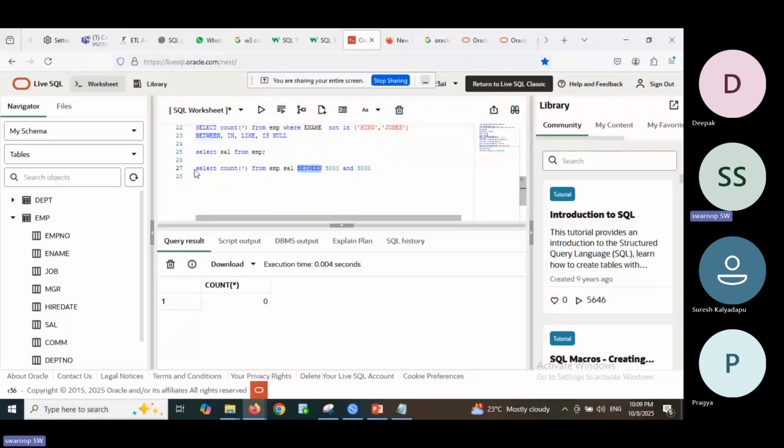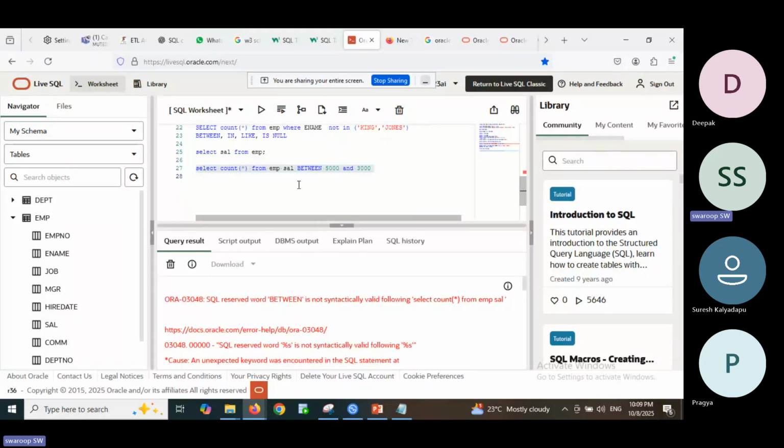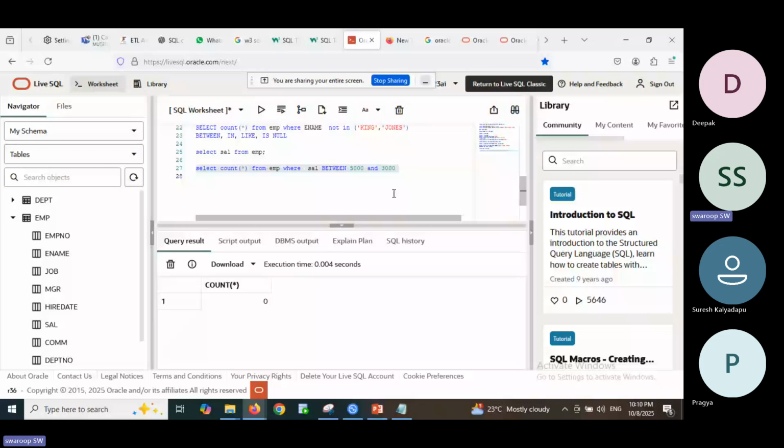Okay. So now I can get the count of the employee table where salary is between 5,000 and 3,000. What is this? Between is not syntactically valid following the count. Select count star from EMP. Wait, we made a mistake. Condition, right? Without a condition, how will the data be filtered? Now, salary between 5,000 and 3,000. Okay, now zero count.